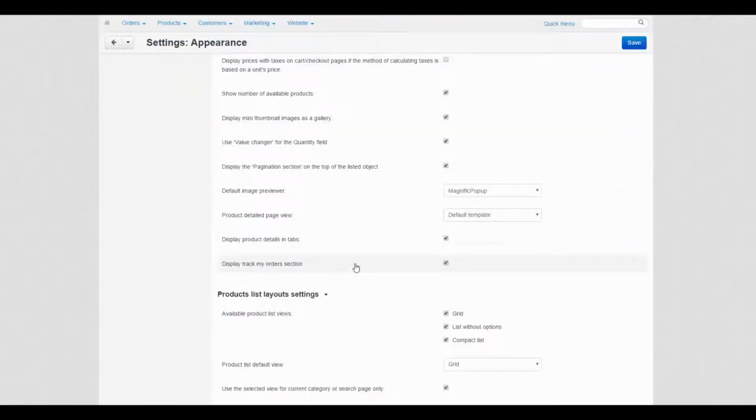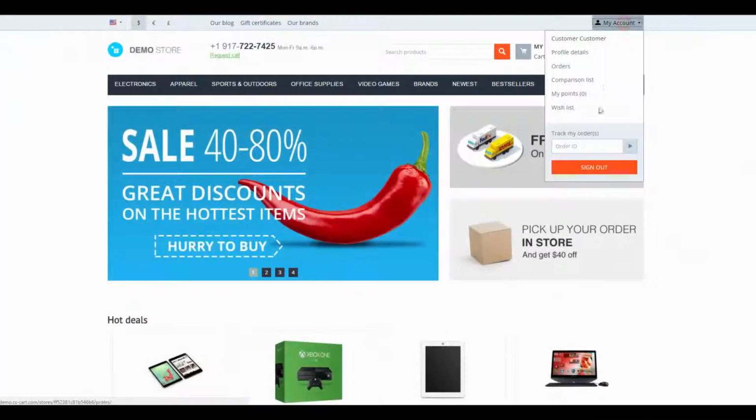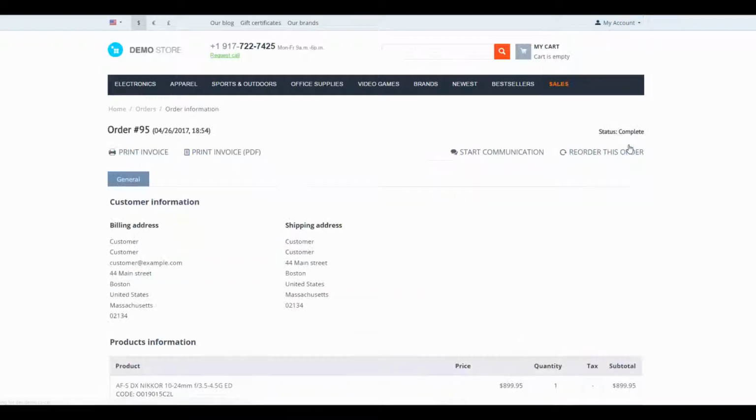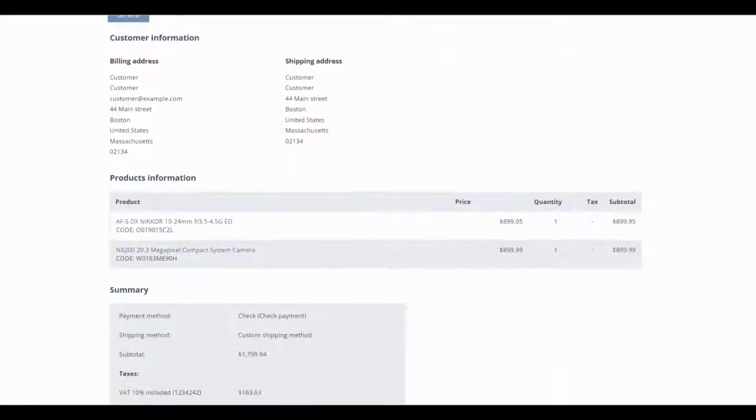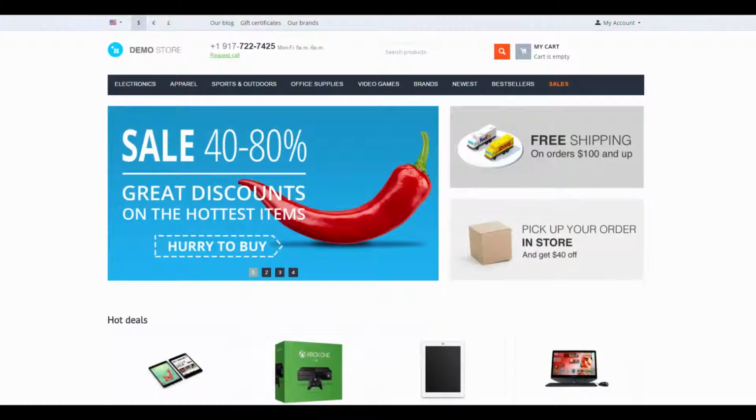The last one for today is Display Track My Orders feature. This setting activates a small bar at the My Account menu. With this bar, the customer can track orders by order ID or email. Well, that's it about appearance settings that are used on the storefront.